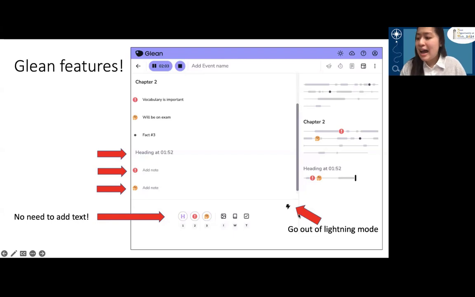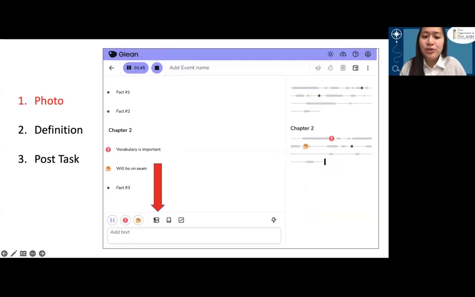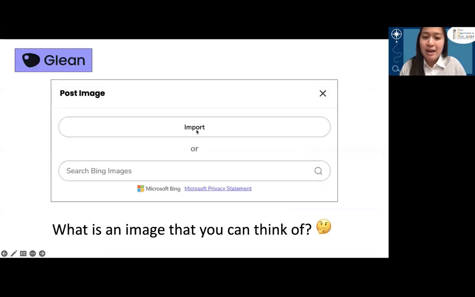So let's go ahead and get out of lightning mode, right? I'll show you these 3 buttons now. The first one I'm going to show you is a photo. If you have a picture from your computer, you can import it, but if you don't have a picture, you can Google search it.